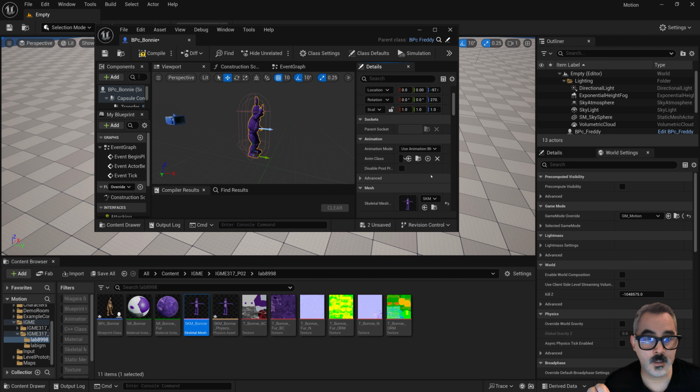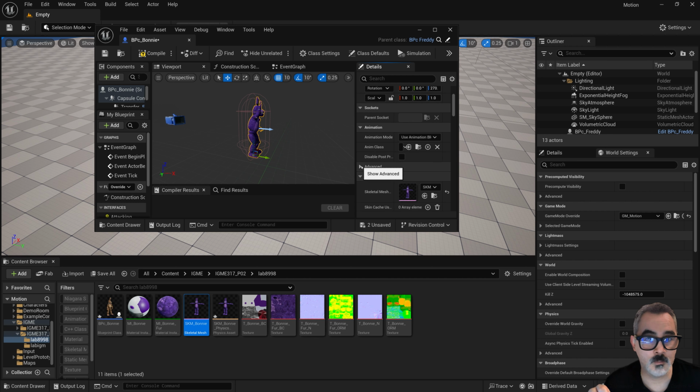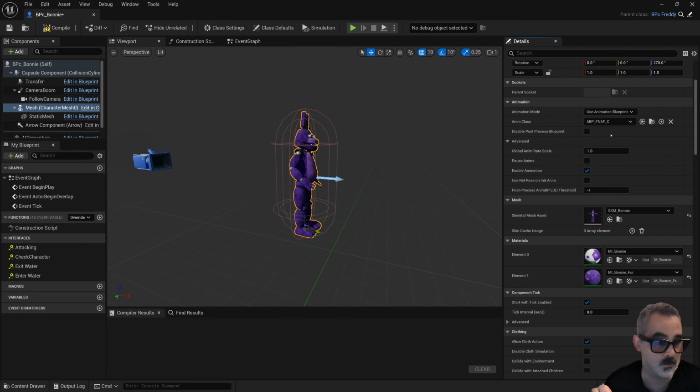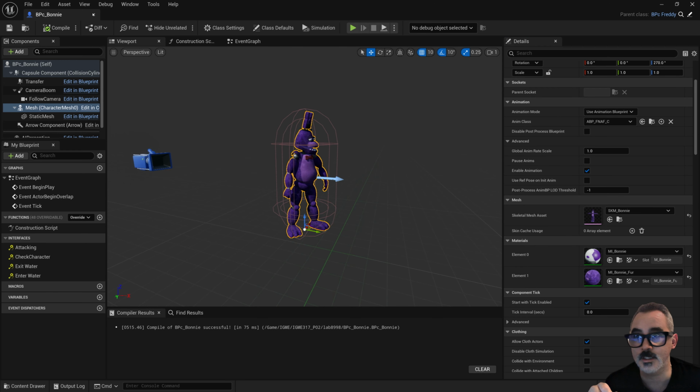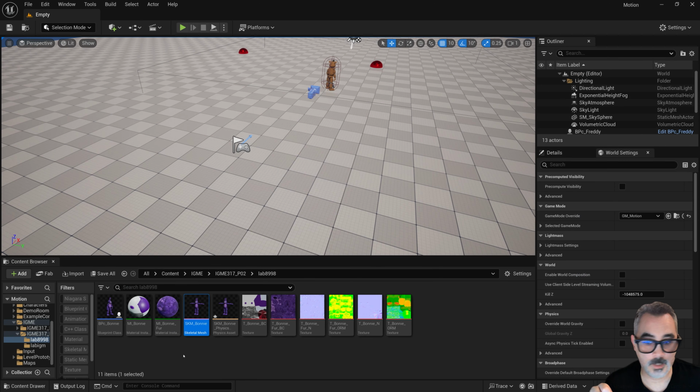Now over here, we're going to be using the blueprint animation class that this character has. I went too small, so that's why you can't see it. That is going to be the Freddy. So I'm going to hit compile and I'm going to hit save. And now that I have everything in place, I have a character controller that is going to let me move.